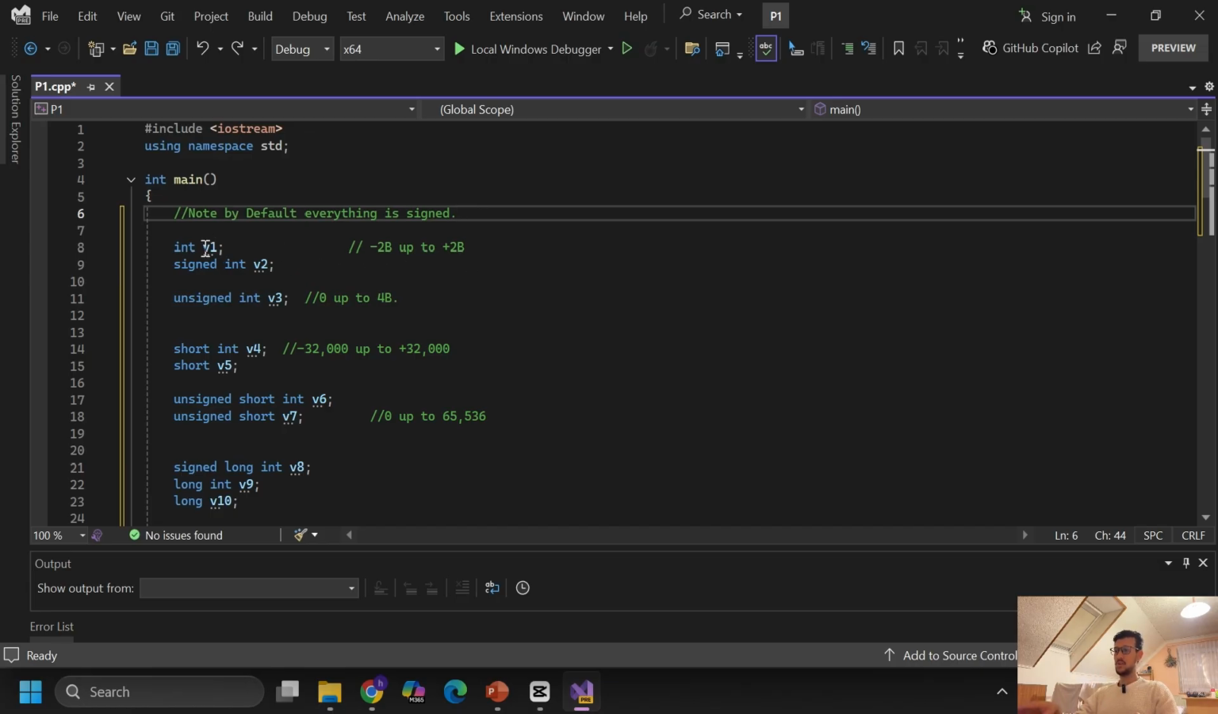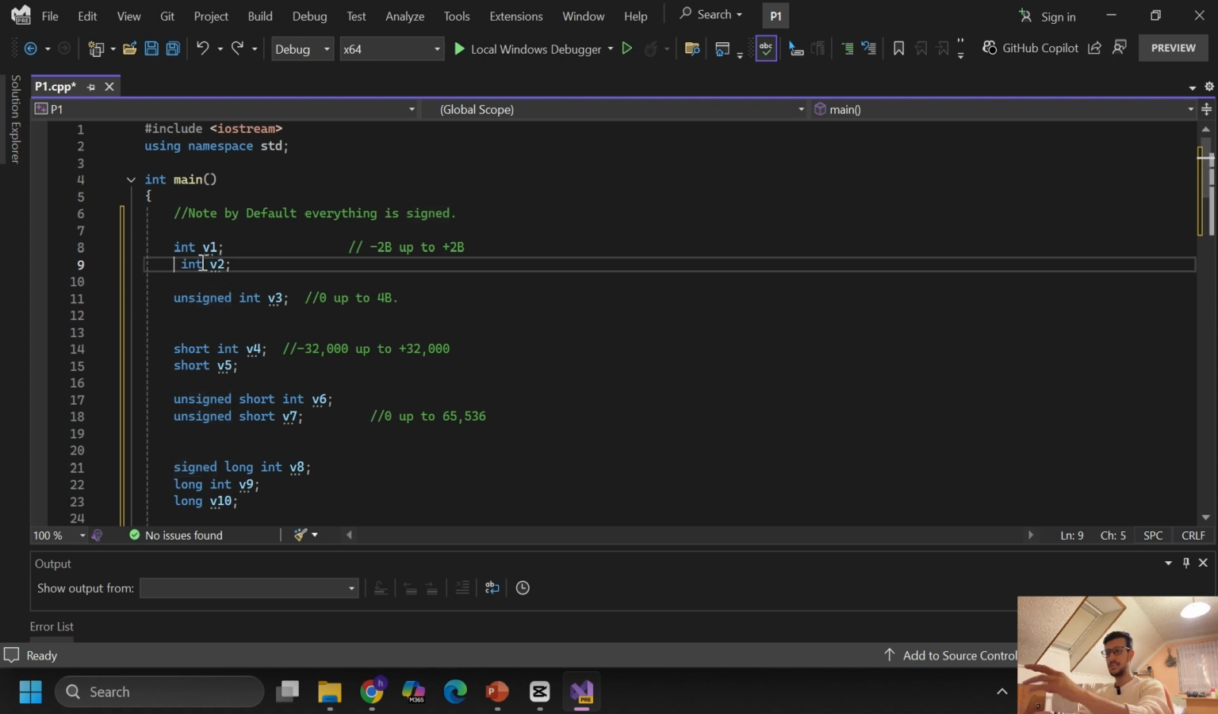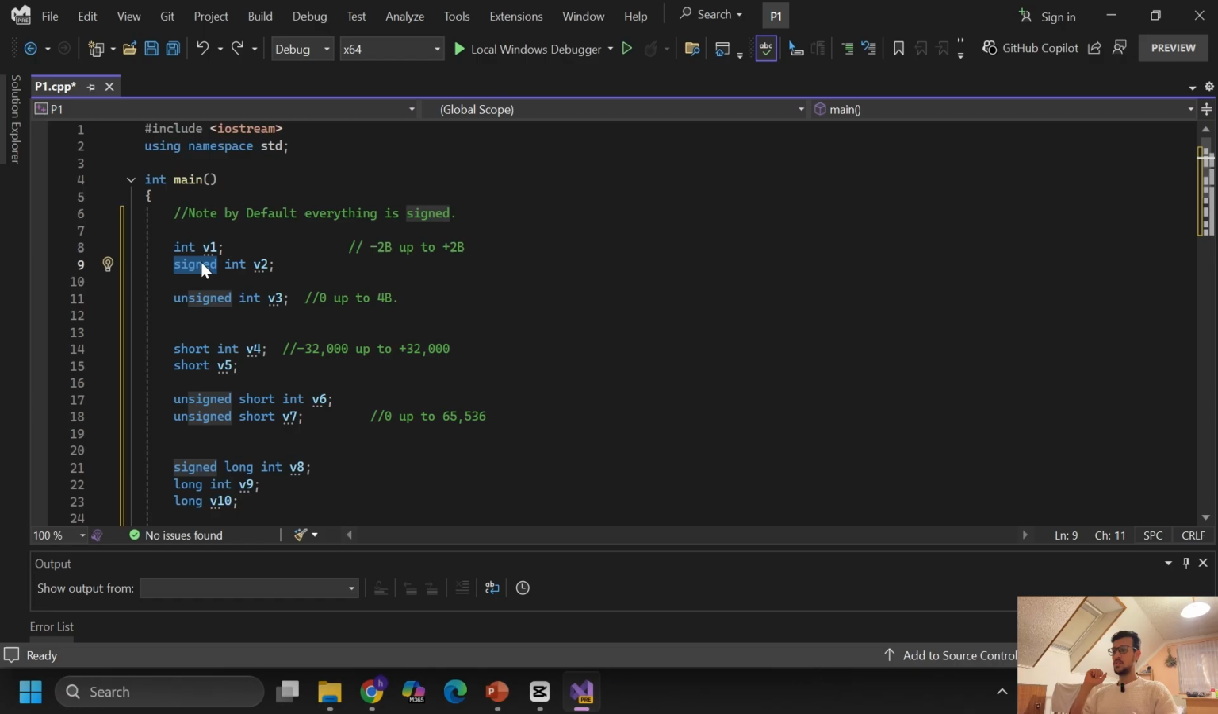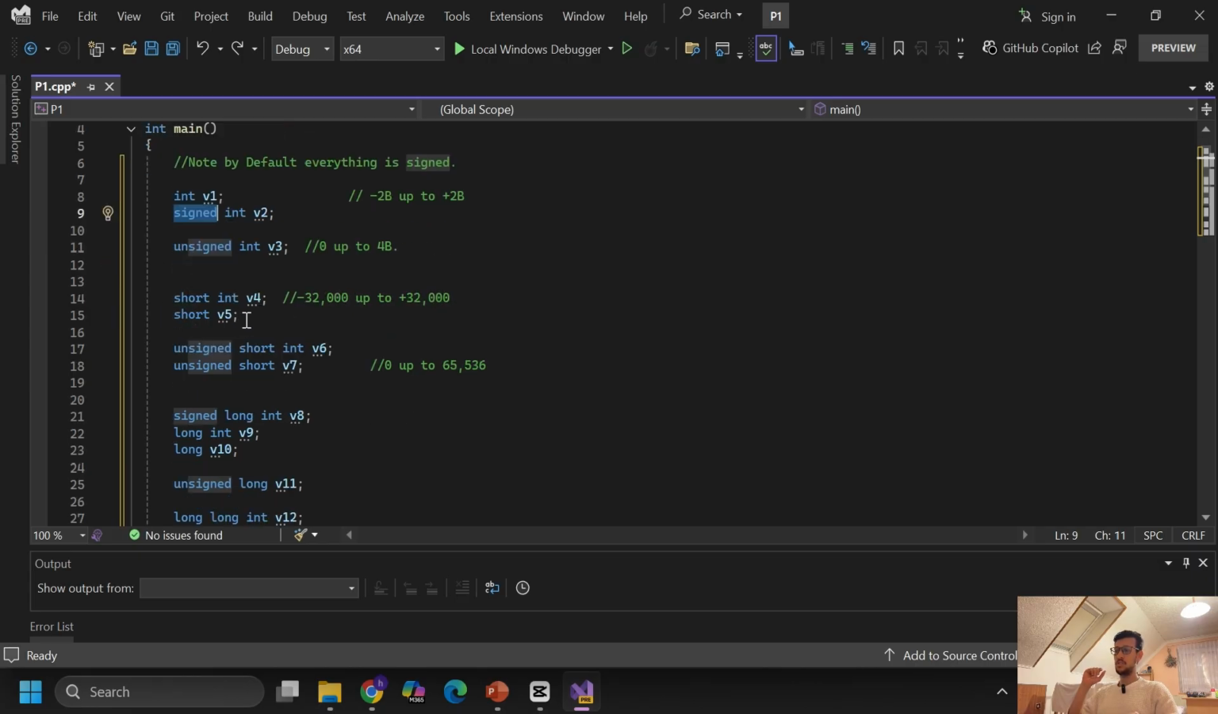So if you write int or signed int, they are the same, which means if I take this signed one, it's the same as the upper one. So integer and signed integer are the same. And after that we have unsigned integer, whose range starts from 0 up to 4 billion. And after that we have short integer and short. Short integer and short also are the same.